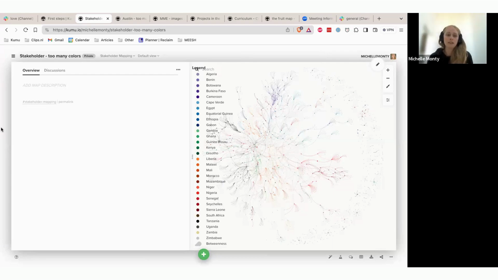The first thing is that there's no map description. So I have no idea what I'm looking at. I don't really know anything about the data. If I'm not familiar with Kumu, I also don't really know how to navigate this Kumu map.